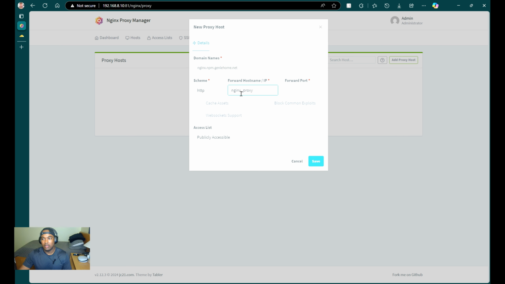Nginx_proxy. This is because in Docker, when containers are connected to the same user-defined network, they can communicate using their container names as host names. This is possible because Docker uses a built-in DNS system that resolves the container names within the same network. And then for the forward port, as you can see, we're using port 81, so we'll put 81 here.